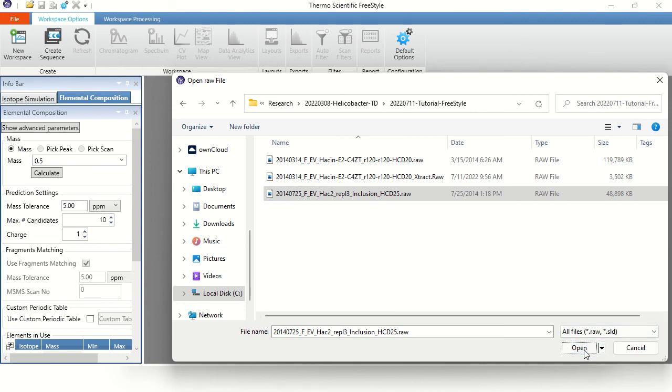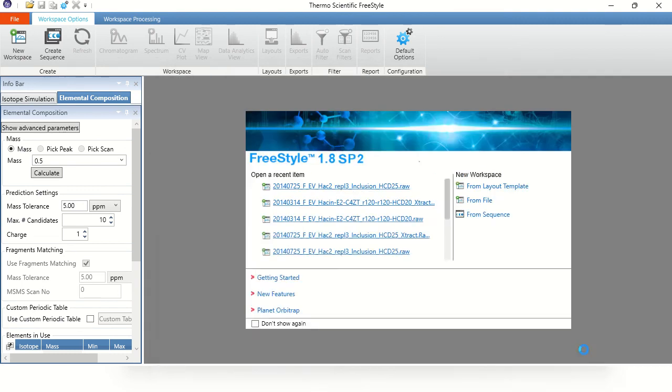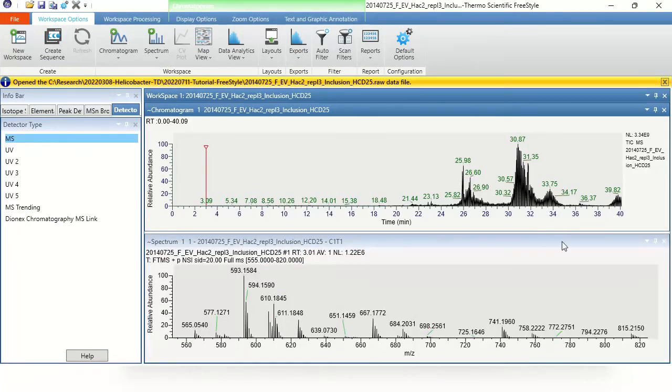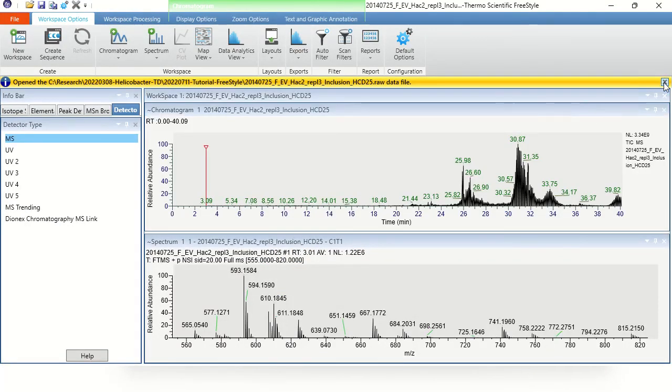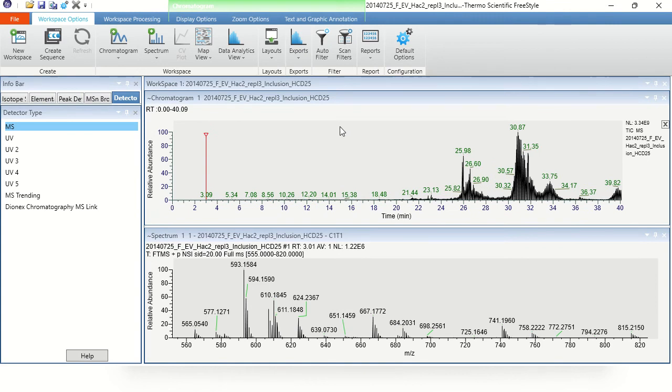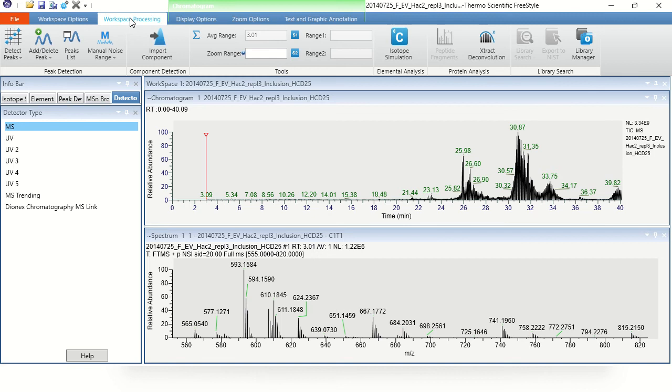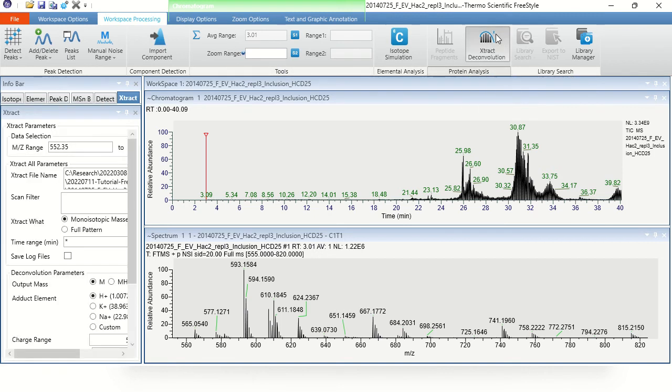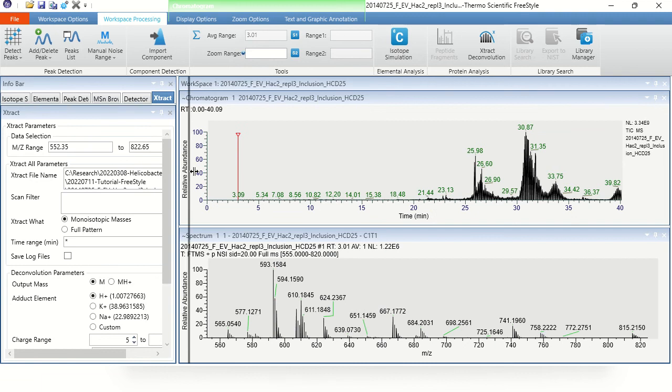I'm now going to click Open, and that will cause it to open here within Thermo Scientific FreeStyle. Ta-da! Okay, and you can close the silly yellow notification bar. Right, so I wanted to point out that we do not currently see the options for Xtract up at the top. That's because I need to open Workspace Processing for that. So as I click Workspace Processing, I can click on Xtract Deconvolution, and over here at the side, I get the options showing up. So I'm going to make that a little bit wider even.